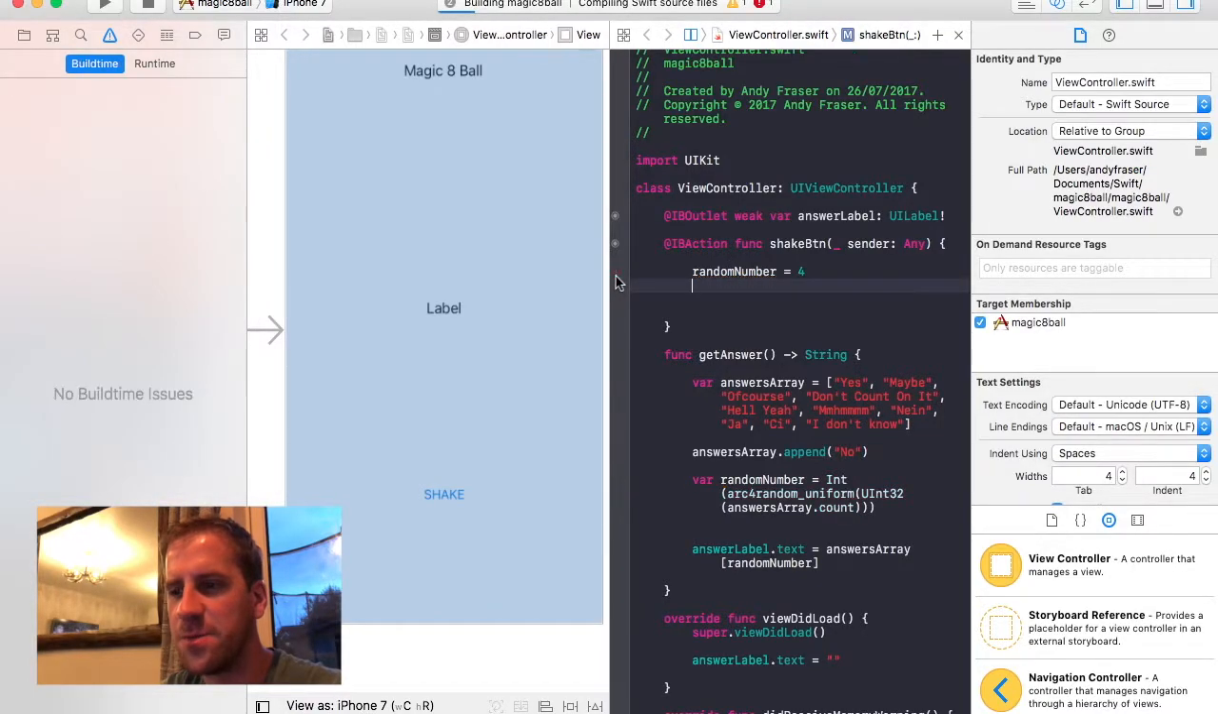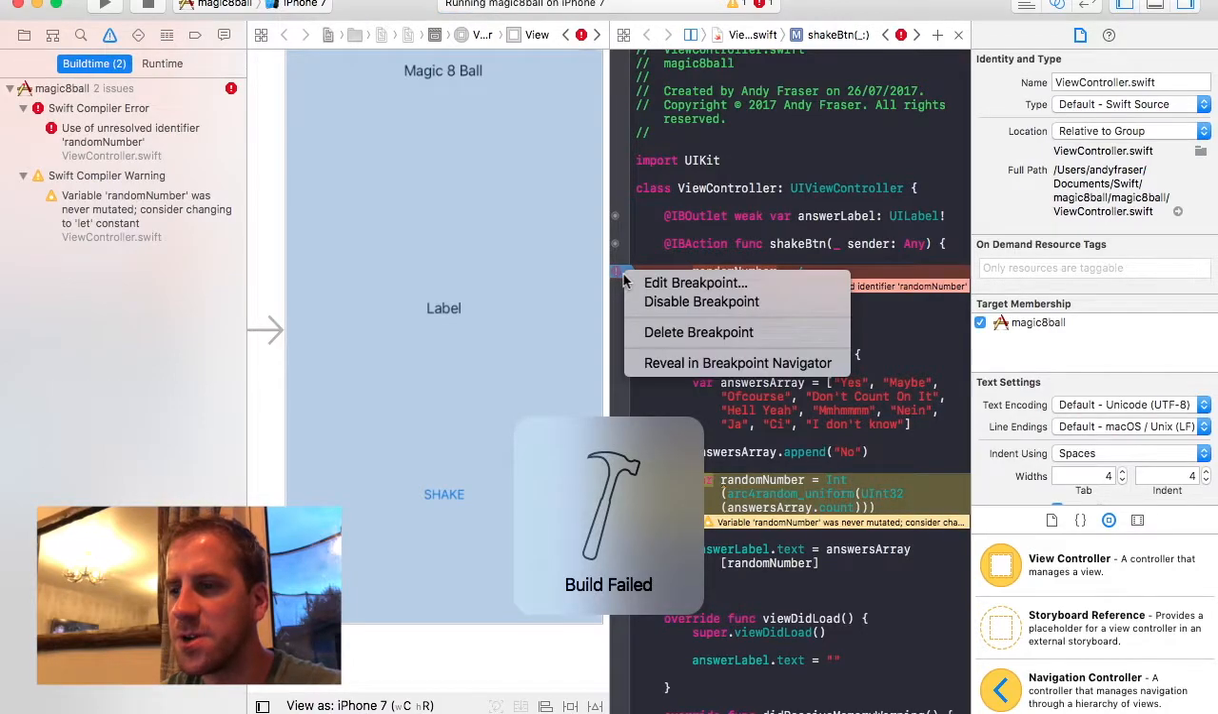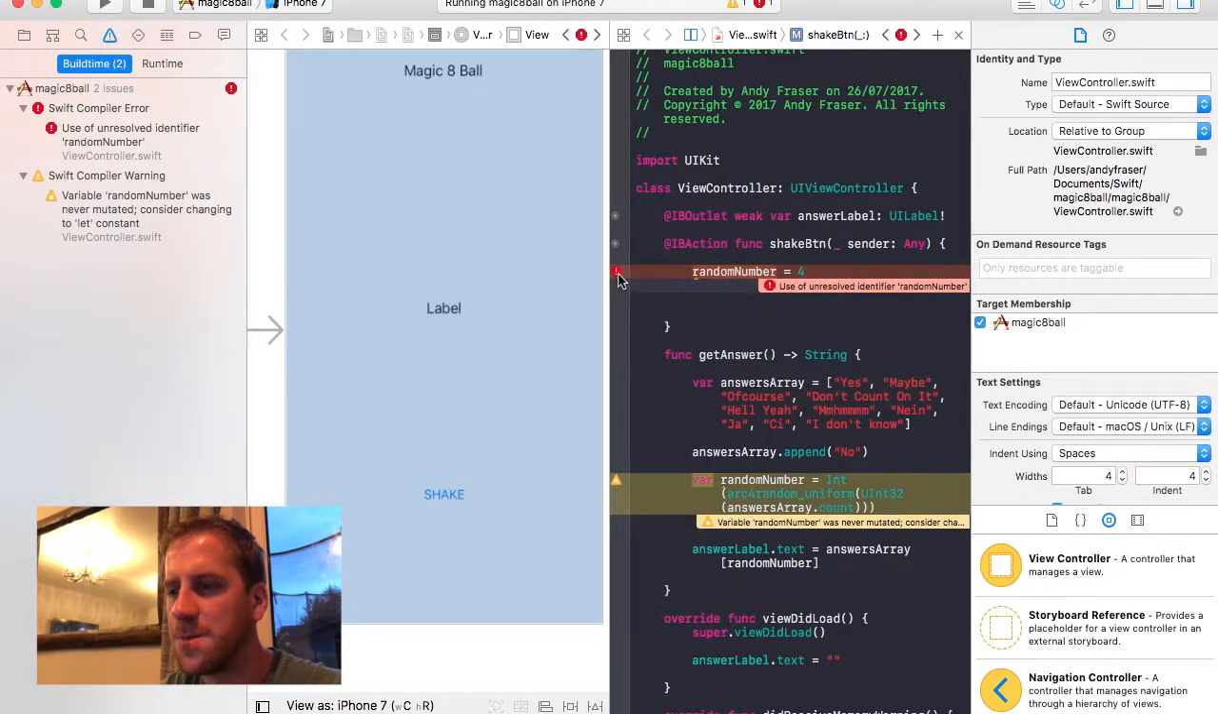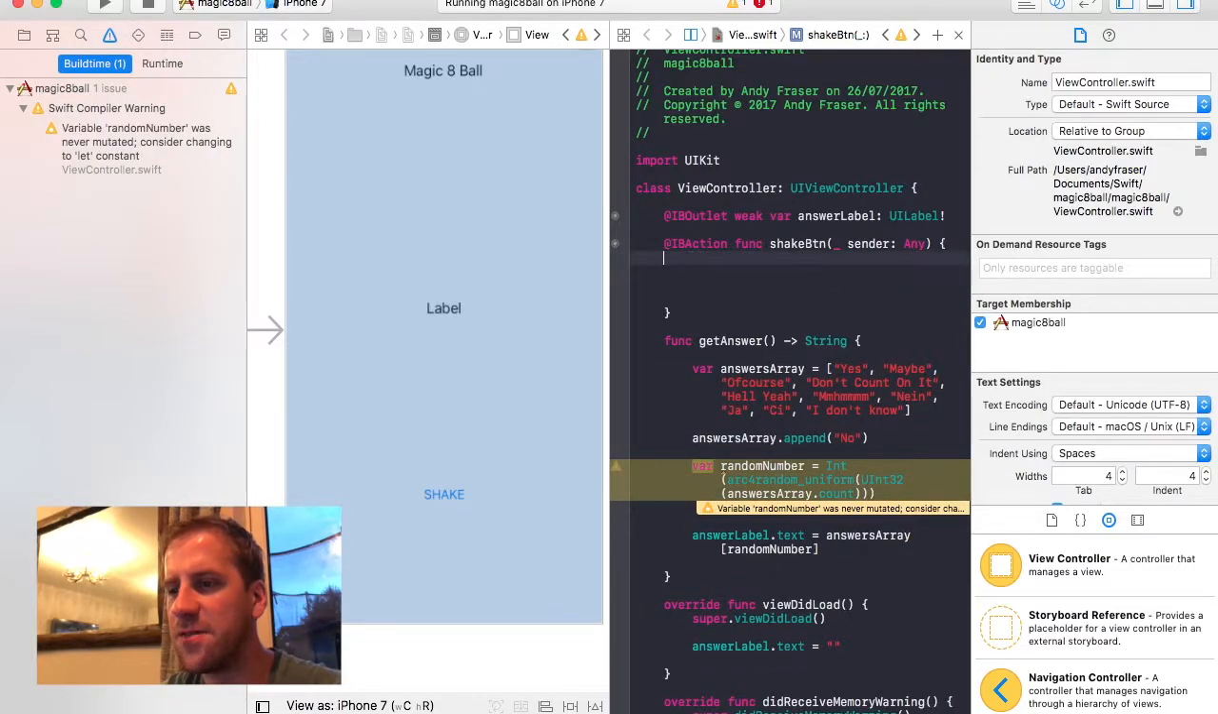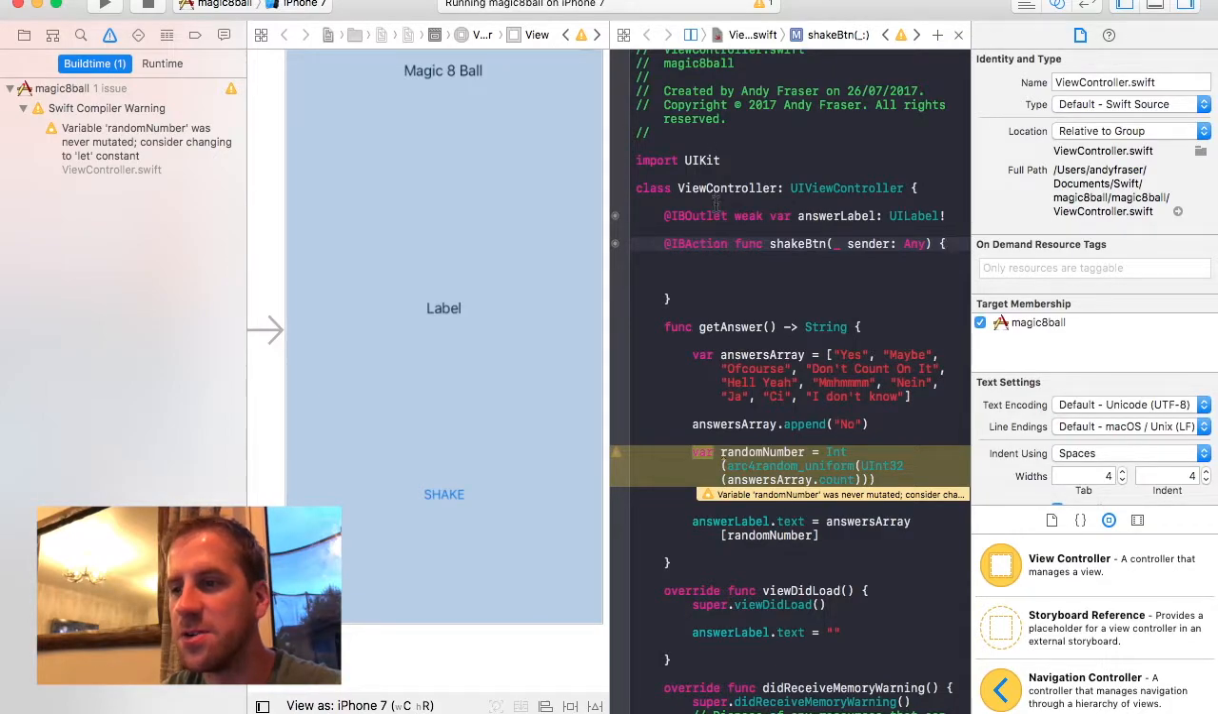So you do Command B to build it. Oh, that's the breakpoint again. Delete it. Right. See, it says use of unresolved identifier random number, because we've identified that down here. So we'll just delete that. If you want to have a variable that you can use anywhere, you declare it up here.